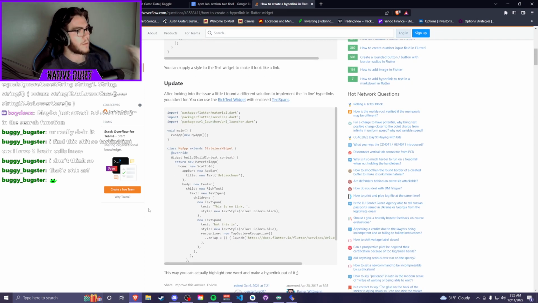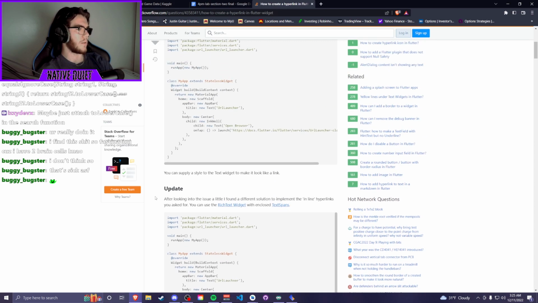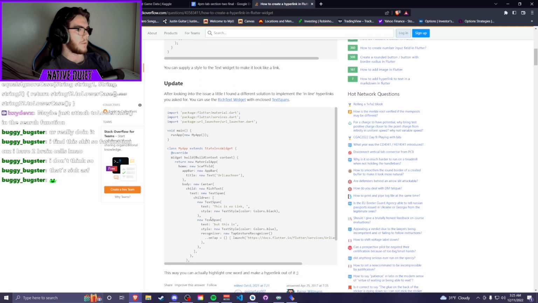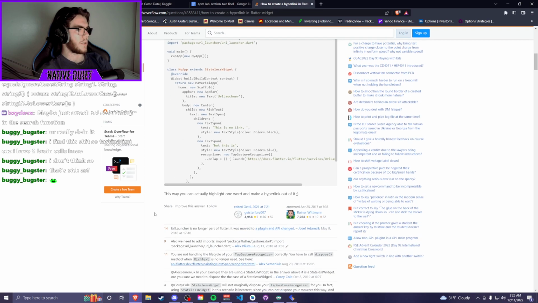Okay. Use the rich text widget here. Oh my god, this is so much longer than it was up here. Inkwell. Then closed text spans. We can actually highlight one word and make a hyperlink.